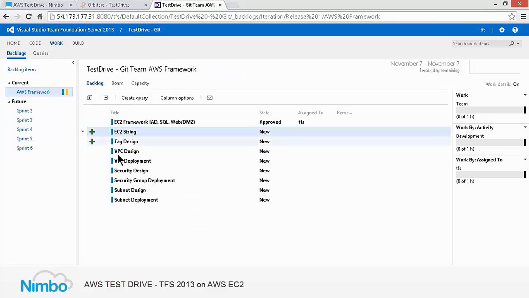Thank you for taking the time to spool up an AWS TFS test drive instance. It was my pleasure to walk you through a couple of different ways to connect to our TFS implementation inside of the AWS cloud.